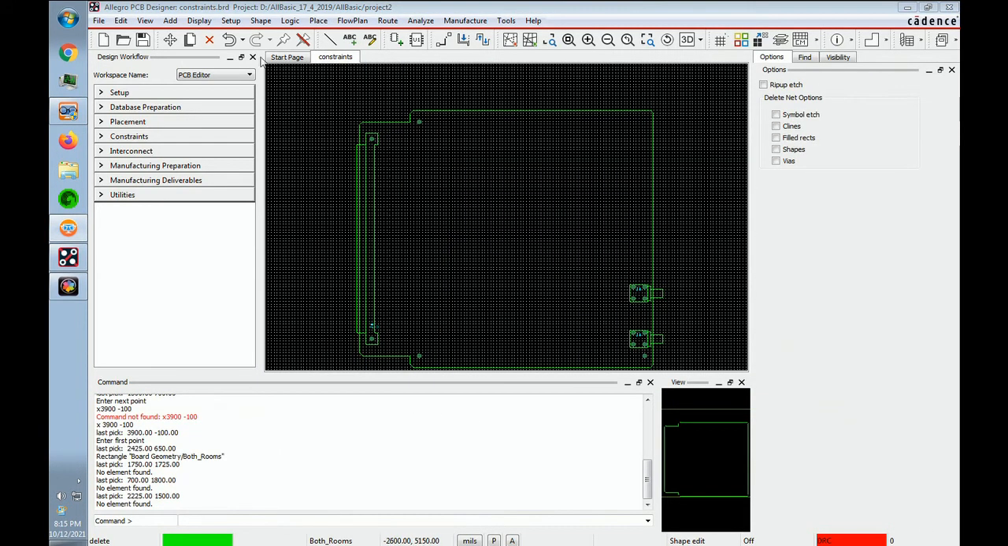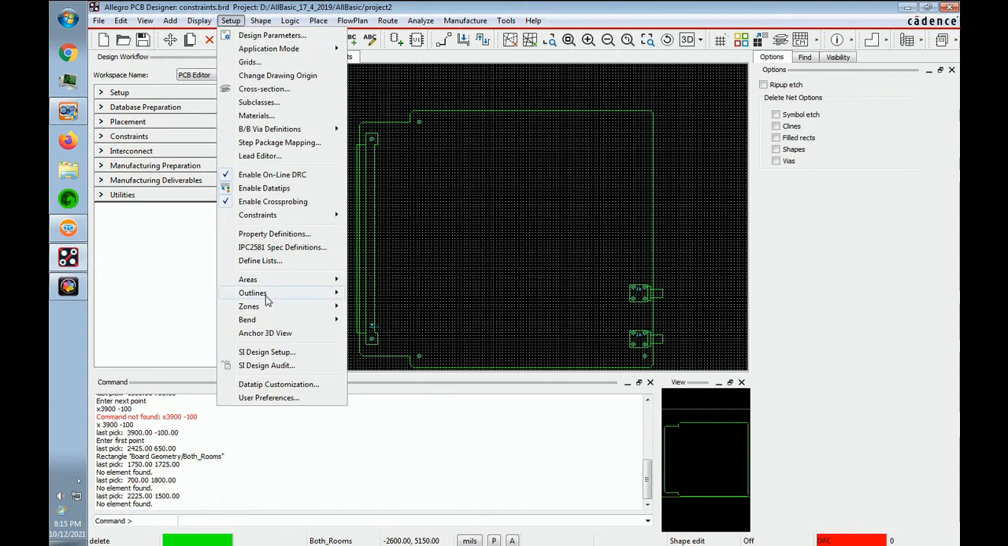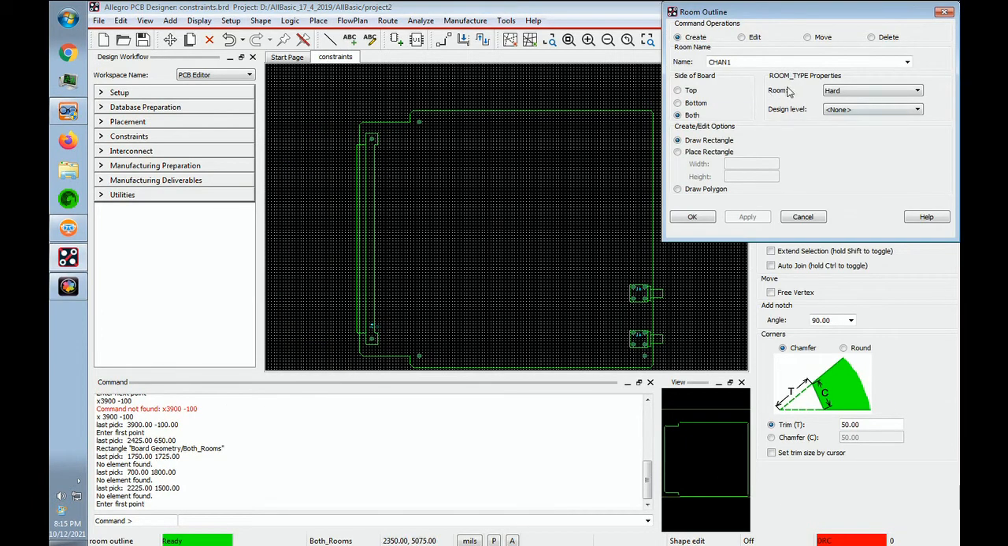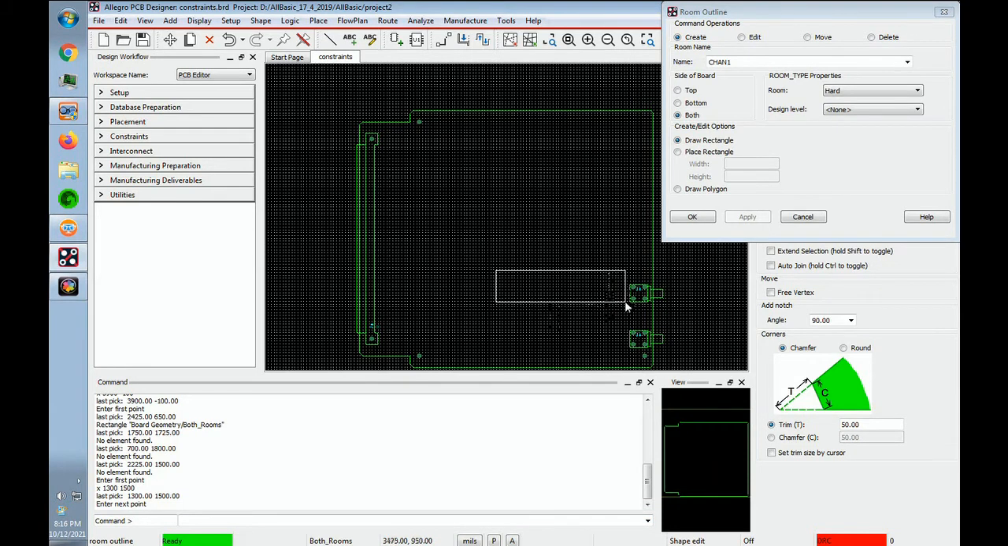So let's go into Setup, Outlines, and it will be Room Outlines. We want channel 1, which is correct. We want it in both rooms. We want to draw a rectangle, so everything here is fine. Then we go to the command line, and our engineer tells us that we want to be 1300 and 1500. So we put that in. And that's X 1300 1500, just like that. And that gives us that little rectangle there.